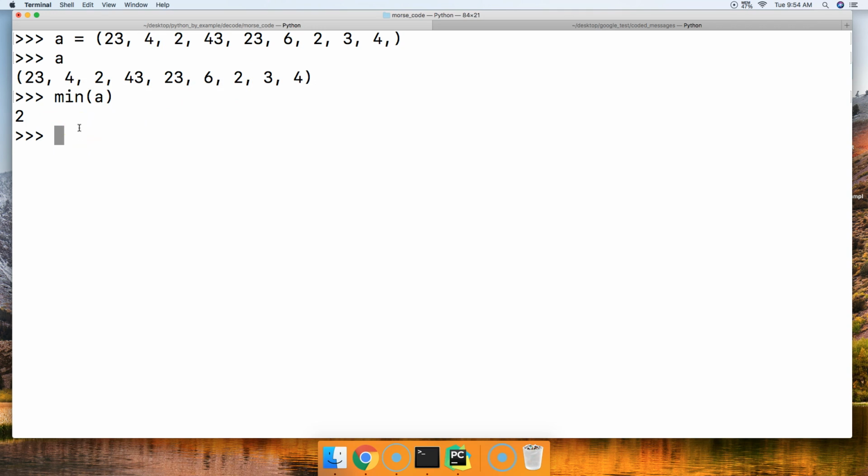How about with some strings? Let's do B is equal to rain, because it's pouring here. We'll do snow. It's definitely not snowing. Hail. Fog. Sleet. And wind. There we go. Alright, so we got some weather.